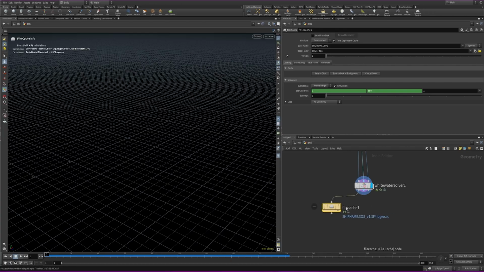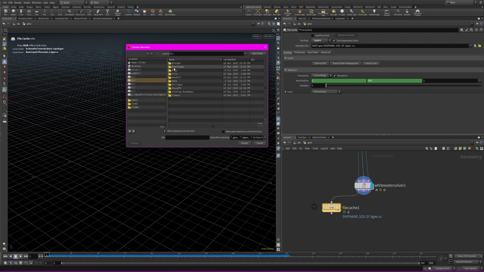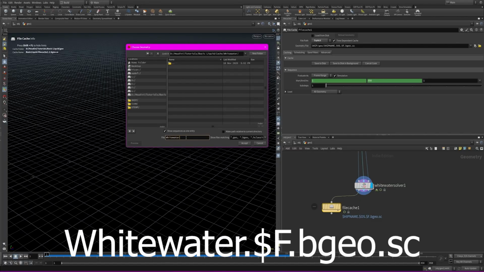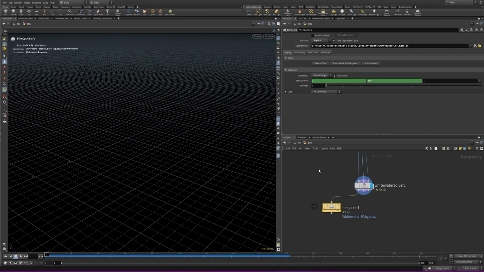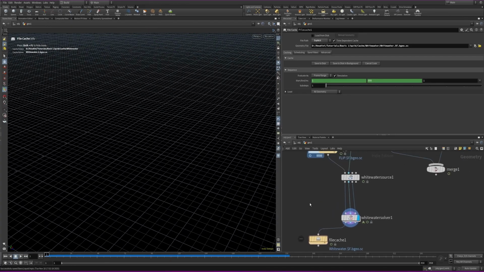Get a file cache node, change it from constructed to explicit again. Click on that little icon just there to cache it out where you want it to go. And what I'm going to do is create a new folder and type white water, and then do it again, white water, and then $F.bgeo.sc. And then we can cache out the white water particles separately. And hopefully we'll have a good result at the end of it.